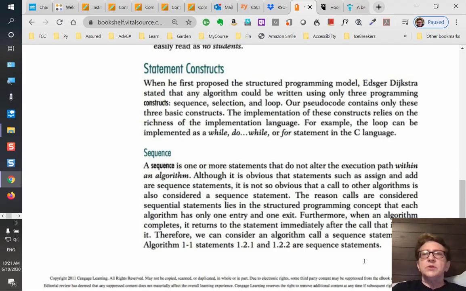There are several types of statement constructs. One is a sequence. Sequence is just a plain old individual line of code. So like a scanf or a printf statement is a sequence statement. Or if you're going to add one to something, that's a sequence statement.